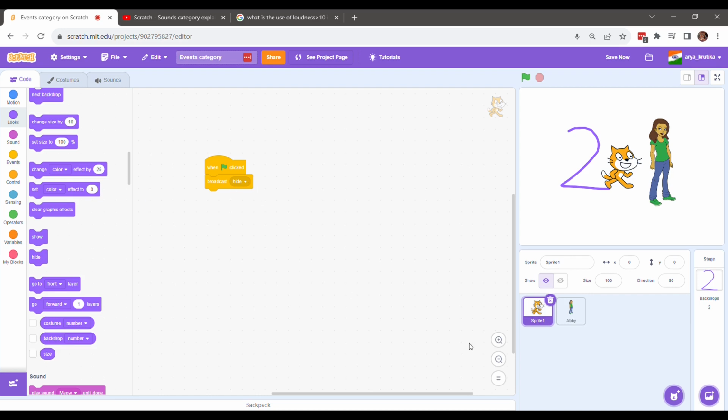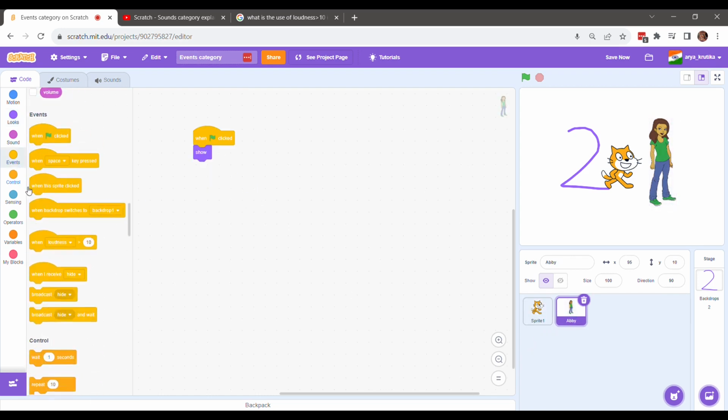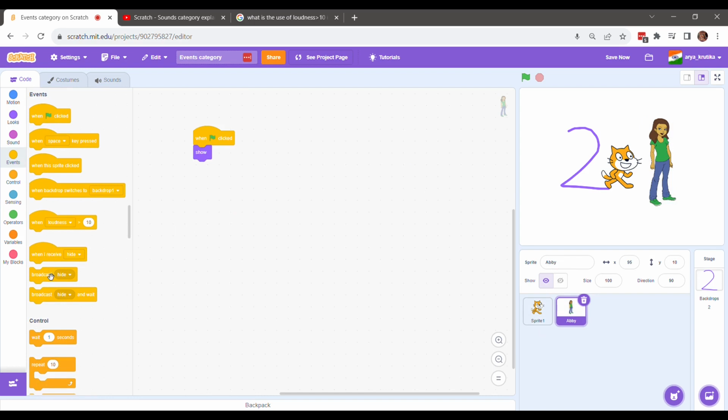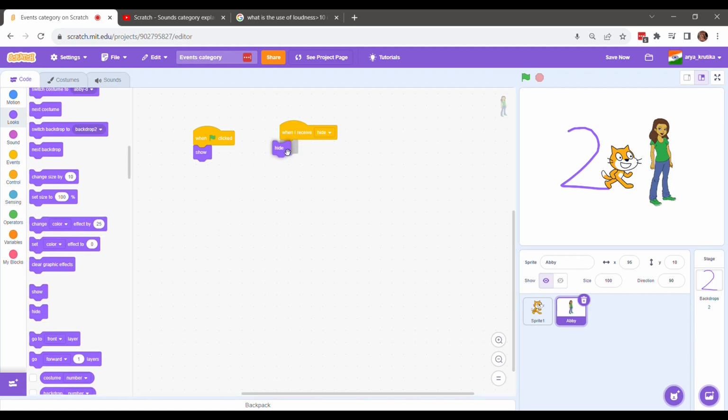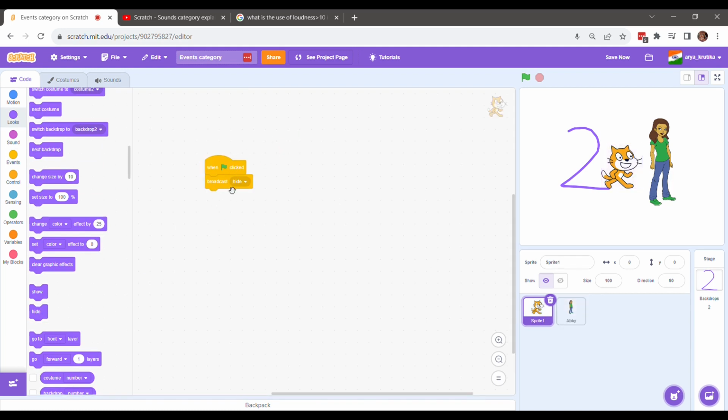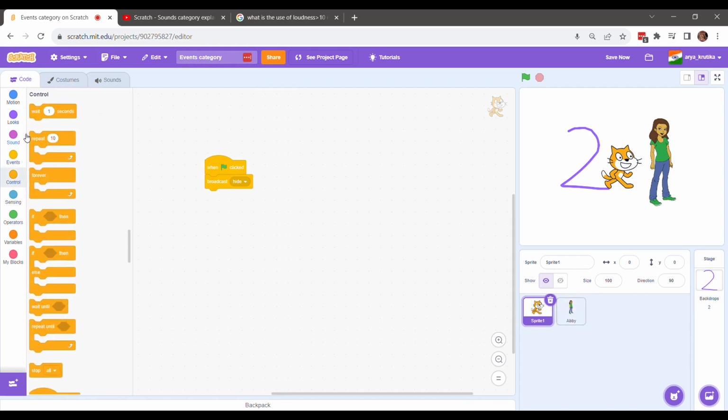So we'll go in Abby, and now there is this function, when I receive. So a message is a broadcast, which is an invisible message given to another sprite or ourselves. So we have given it as hide, and now when the other sprite gets it, that is when I receive, it will do an action. So we will go here and we will say hide. We can change it here and the output will be changed over here too. Wait 1 second and hide.